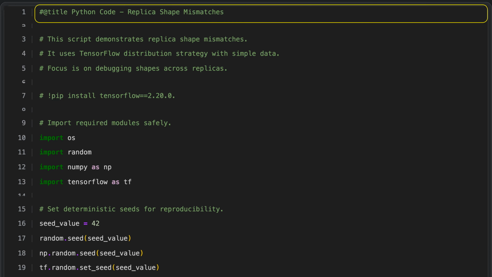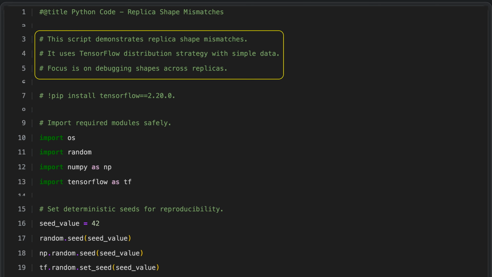Python code, replica shape mismatches. This script shows how replica shape mismatches can occur when using TensorFlow's distribution strategy. It works with simple data to make it easier to see where shapes differ across replicas. The main goal is to help you identify and debug these shape inconsistencies when running distributed computations.